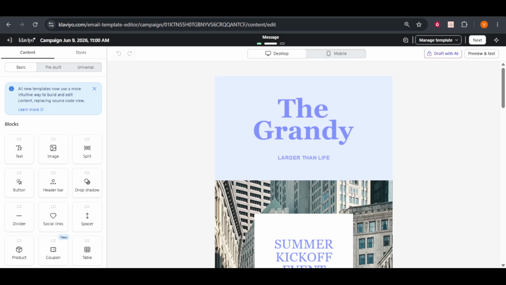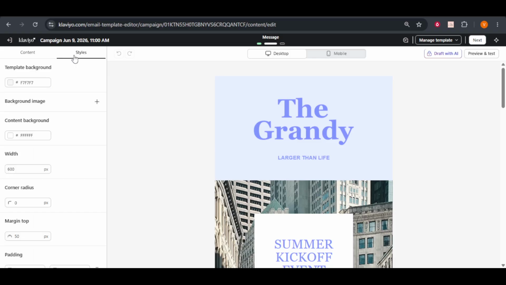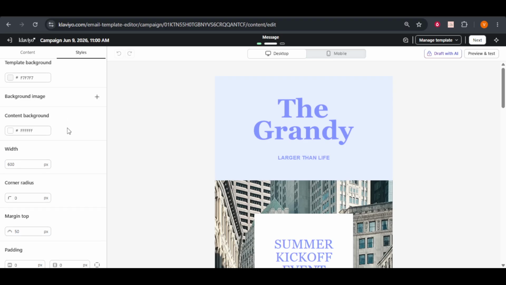To begin, before adding any content to your newsletter, you'll want to click on the Styles tab located on the left side of your screen. This is where you can set the overall aesthetic for your newsletter. Start by choosing a clean, white background.